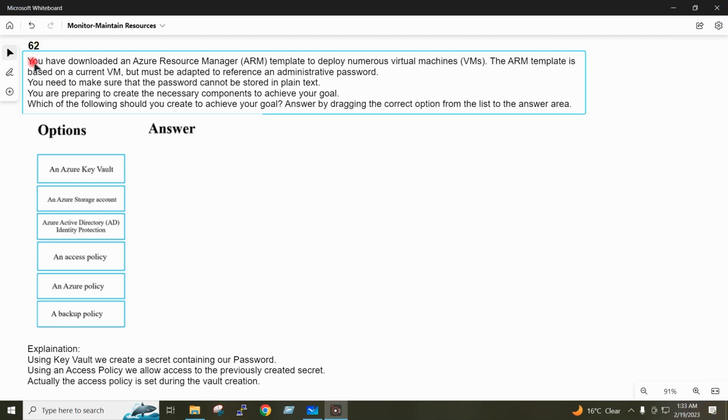Question number 62 is: you have downloaded an Azure Resource Manager template to deploy numerous virtual machines. The ARM template is based on a current VM but must be adapted to reference an administrator password. You need to make sure that the password cannot be stored in plain text. You are preparing to create the necessary components to achieve your goal. Which of the following should you create to achieve your goal? Answer by dragging the correct option from the list to the answer area.